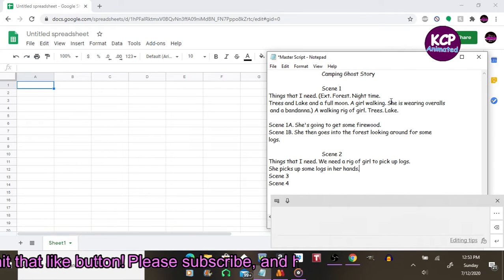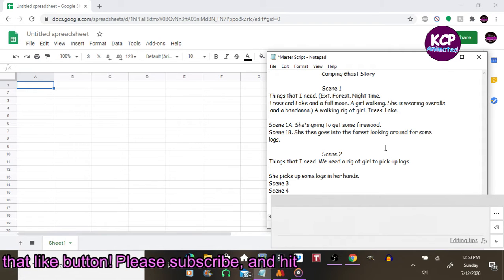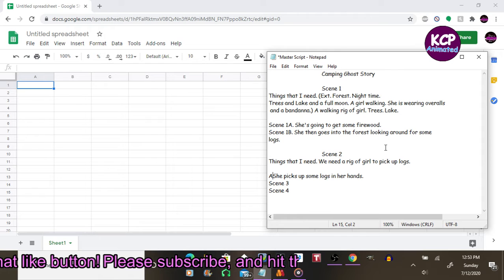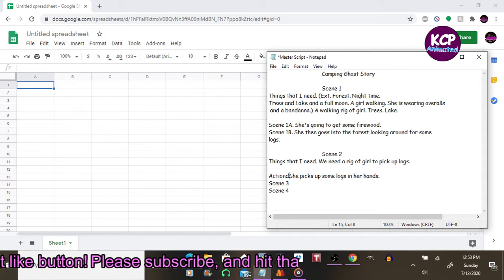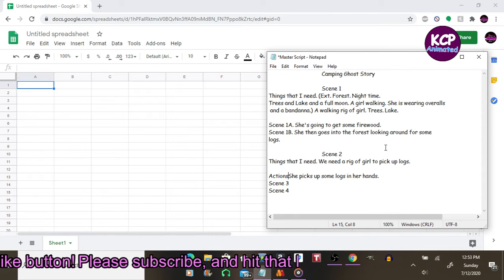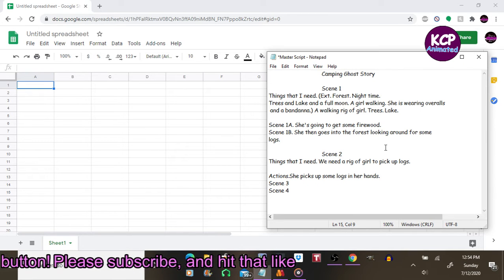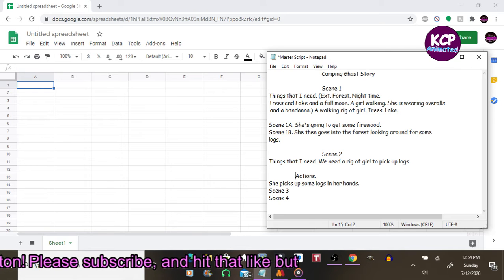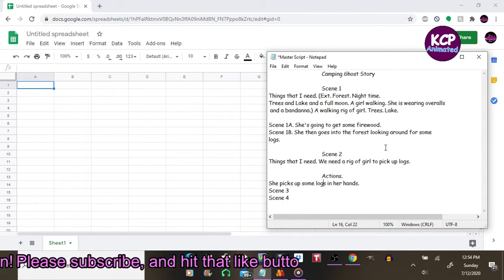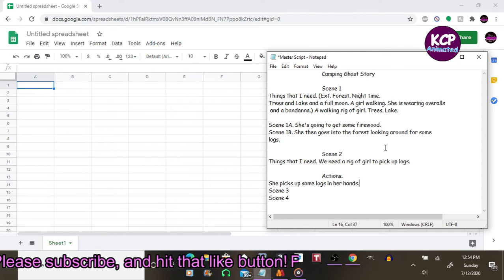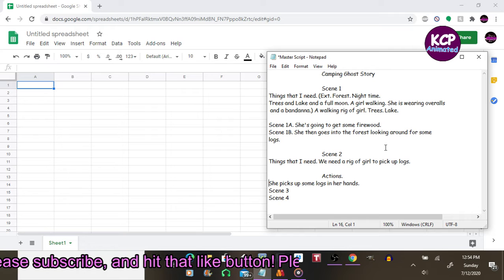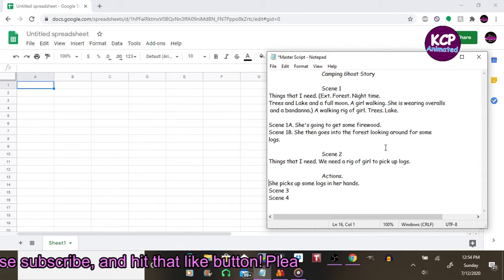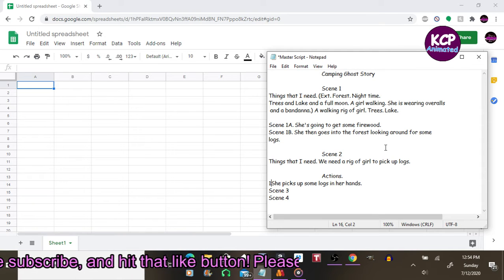So then we can get into some actions right here. So what I mean by actions, I don't mean Moho 12's ability to do actions. I mean like physical actions. What is the character going to do? So let's name this as actions. She picks up some logs in her hands. That's one of the actions.